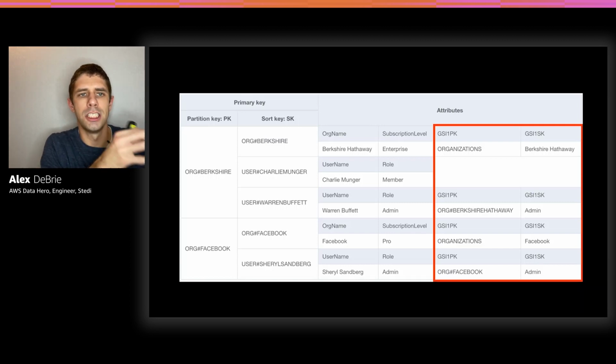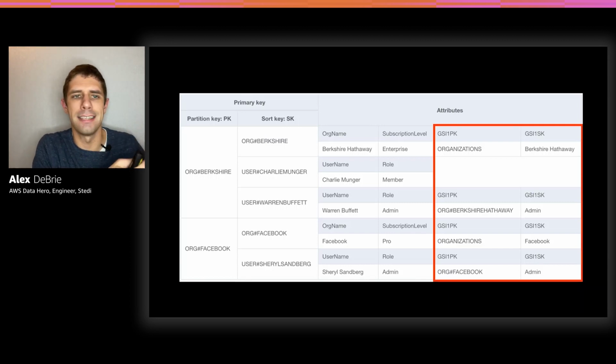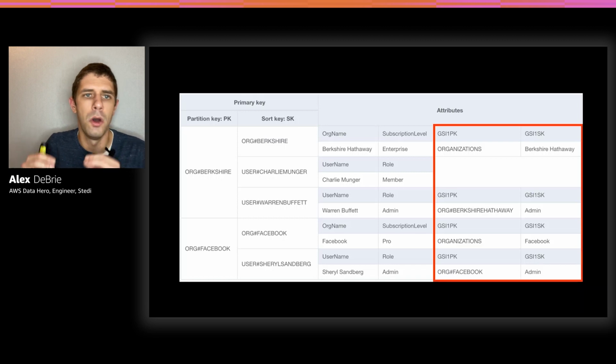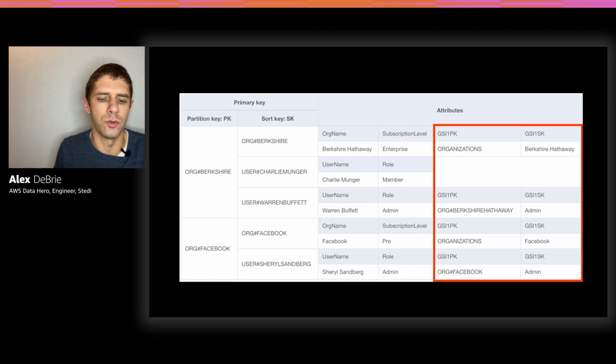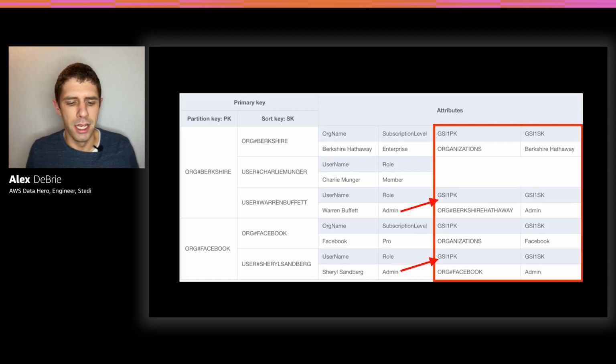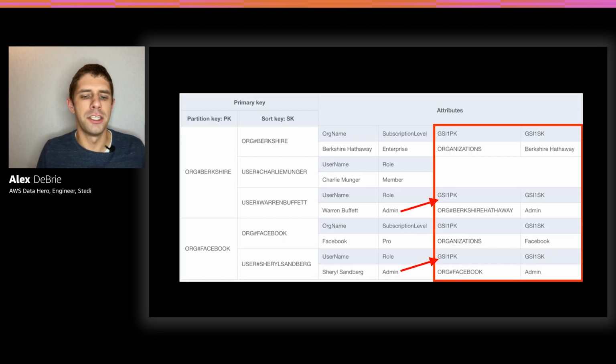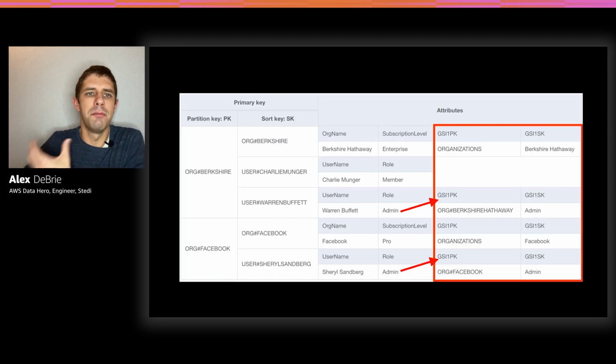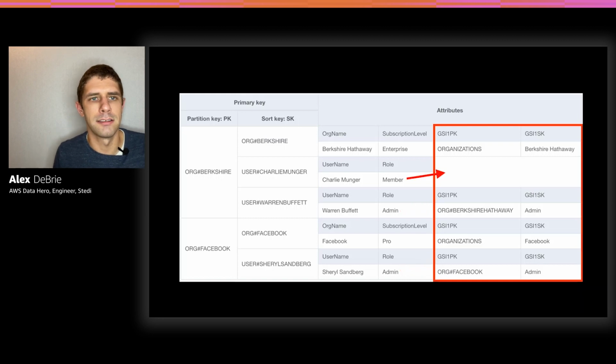Just like I have those generic primary key values of PK and SK in my primary key, I can do the same thing in my secondary index as well. So GSI stands for Global Secondary Index 1, and then PK and SK as well. I've added these on here. If you look, I have two users that are administrative users, and you can see I've decorated those with GSI1 PK and GSI1 SK attributes. Because they're administrators, I'm going to give them these values to go into that secondary index.